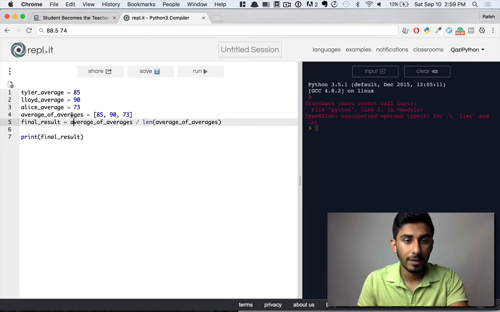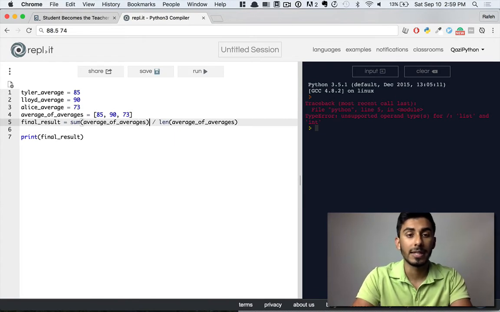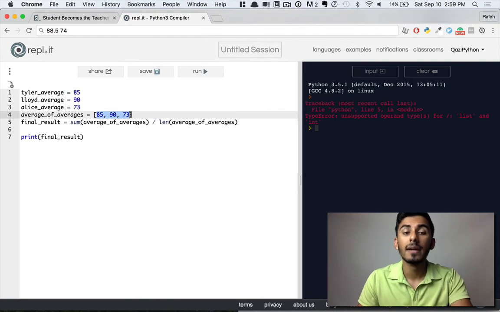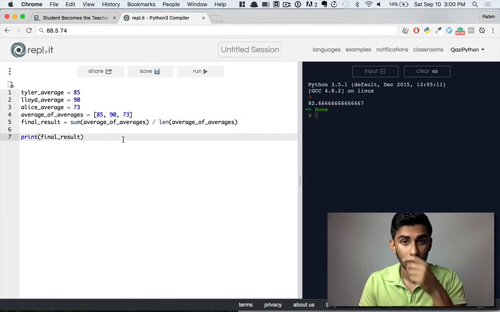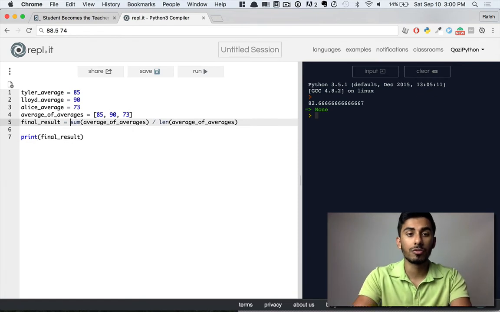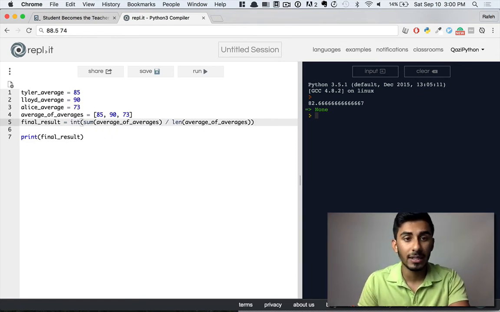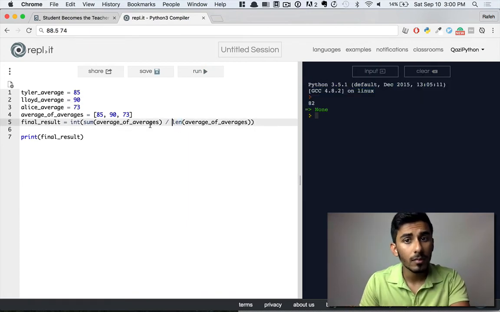Oh yeah, the sum. Sorry, we gotta take the sum of all of those and then divide it by 3. So 85 plus 90 plus 73 divided by the number of elements in that list. That's how you get an average, and we get an average of 82.66667. And if we wanna round it, we can call int on that, and we get 82. We just round it down.